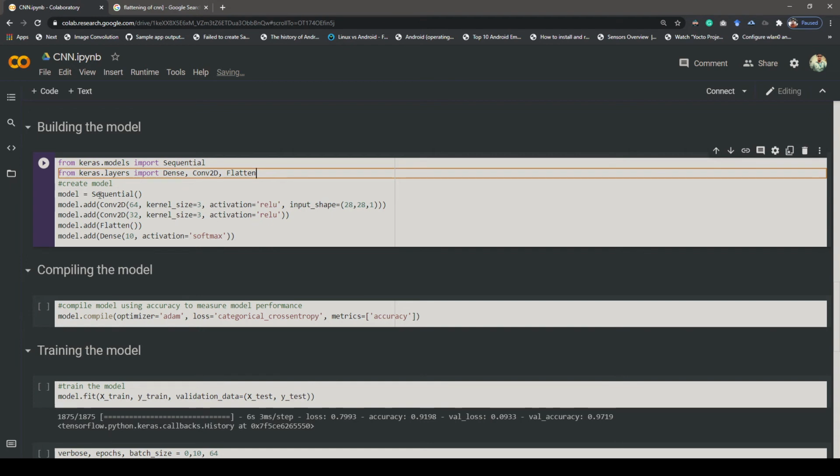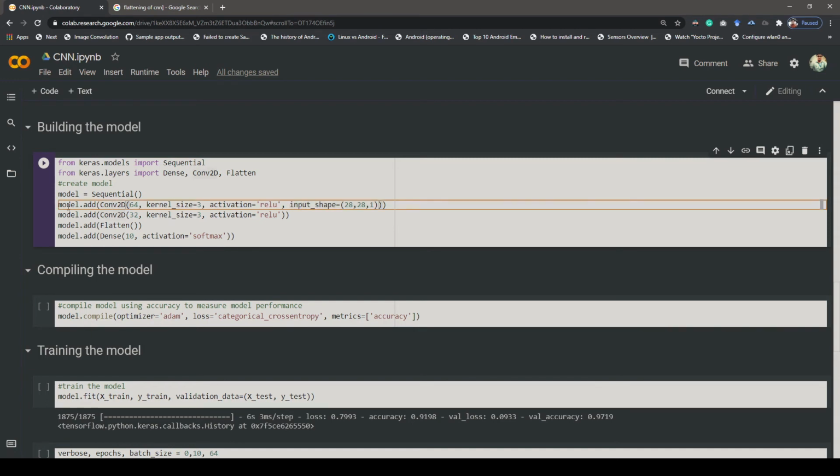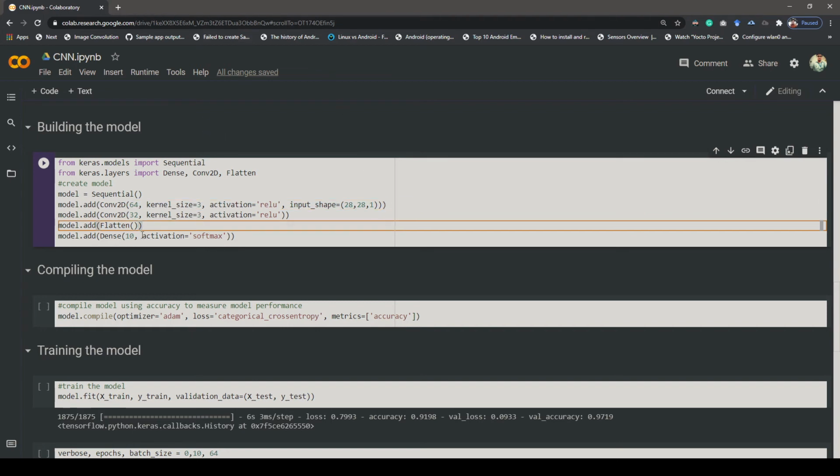In the case of the first convolution layer, you need to tell it the input size. For the successive layers, it automatically understands the input size, because it knows from the previous layer what feature map size is going to be given to the next layer. Moving towards the dense layer, the first parameter is the number of neurons, and the second parameter is the activation.